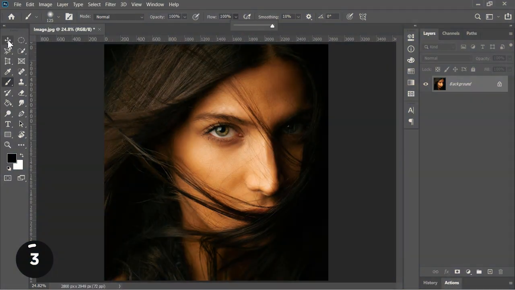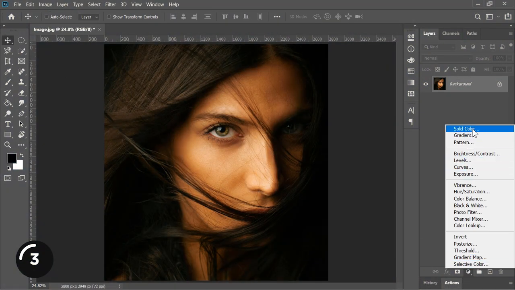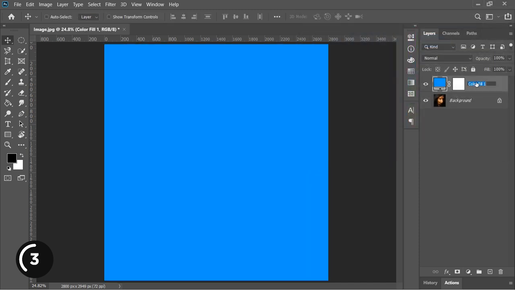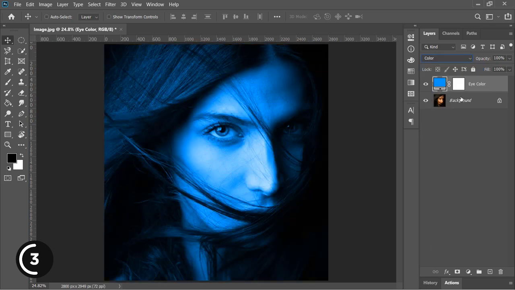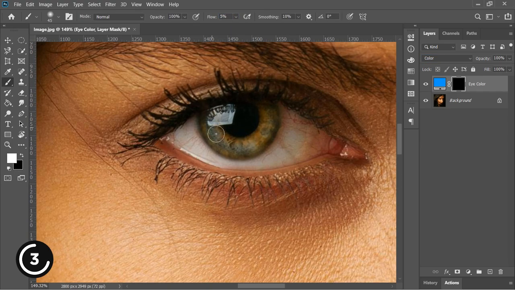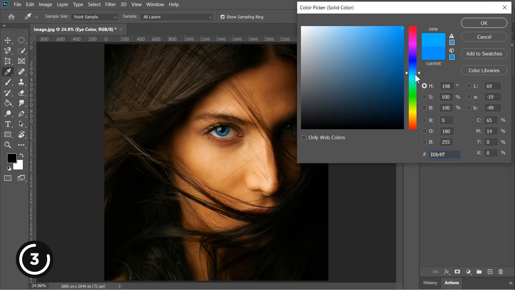Here is another trick. To change the color of the eye, which is fully customizable, create a solid color adjustment layer. Choose any color for the eyes and call it eye color. Change its blend mode to color. Select its layer mask and invert it by pressing Ctrl I. Pick the brush tool, select a soft round brush, decrease its flow to about 5% and then just brush on the eyes. And it will take the color naturally. Once you are done, you can change the color to any color you want. It is that easy. Let's go with this color.